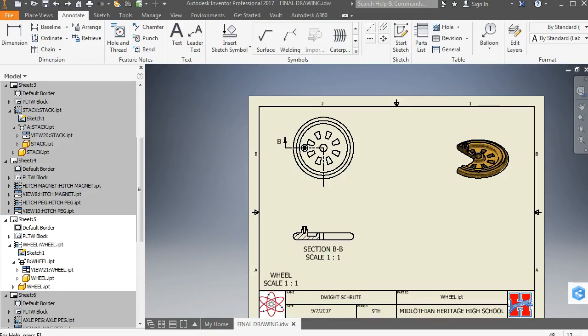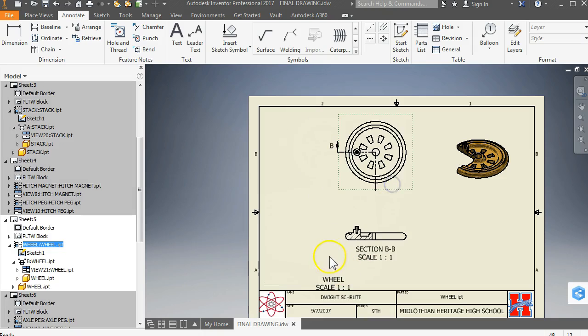Let's take a look at the wheel. I'm going to have several measurements associated with this projection. So I think what I'm going to do is drag this over so I have some room on the left side. I'm going to reposition this back in the lower left, and I'm going to move this section B on this side because I'm not going to be doing any measurements there.